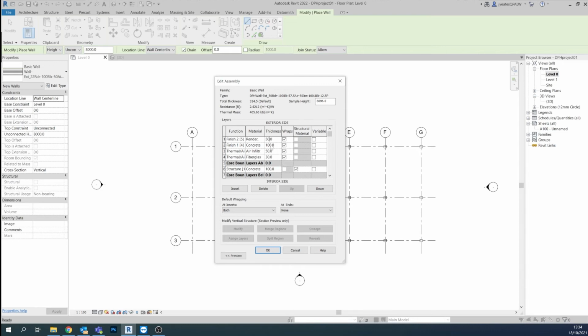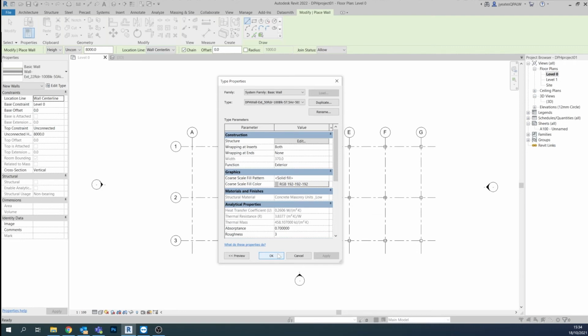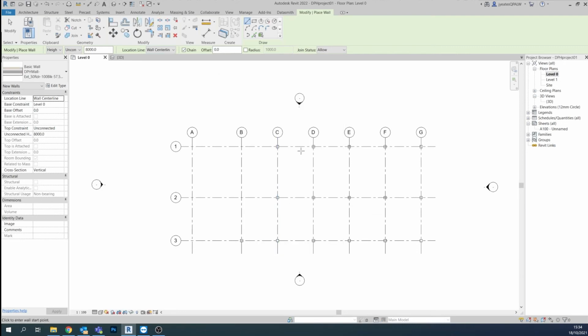Okay, so I need to make sure that that finish is again 50 for the render on the outside, and I've got 100 mil block work. Then I've got the air is 57.5, okay, for that gap, 50 mil for the insulation, and then I've got my core layers. I've got concrete, 100 mil on the block work, and 12.5, and that is all correct. Okay, so that is my Dean Park House wall set up. So this is now a good time to save. So I'm just saving the project, and now we're going to draw our wall.